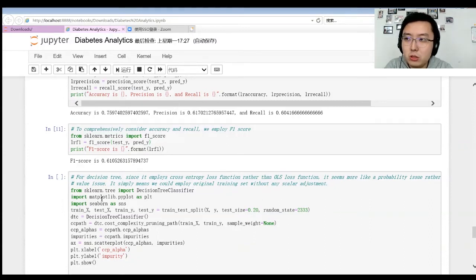The strength of pruning is actually determined by a parameter named CCP alpha. If CCP alpha is pretty large, we tend to get rid of more insignificant nodes, and if the value of CCP alpha is small, we tend to get rid of maybe just a very small number of insignificant nodes, insignificant decision criteria.